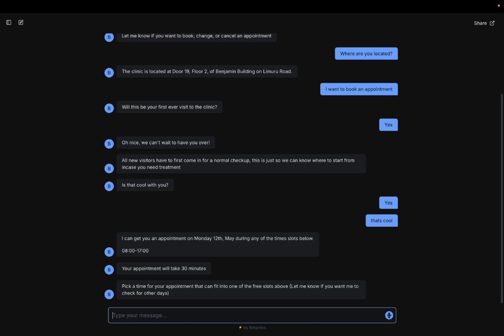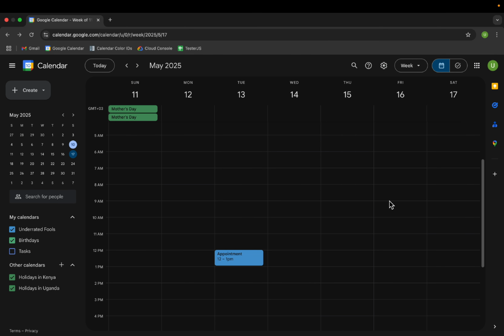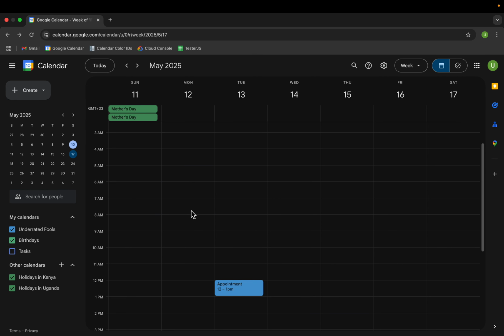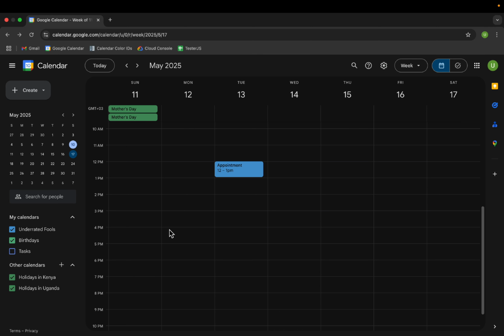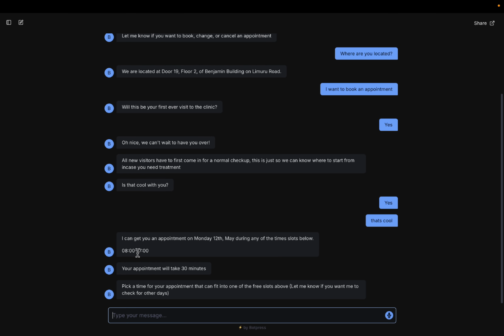Great. So it says I can get you an appointment on Monday the 12th of May during any of the time slots below. So that's from 8 to 5. Let's take a look at my calendar. So this would be the calendar of the dental clinic, and as you can see, on Monday the 12th from 8 a.m. over here to 5 p.m. it's completely free. So it has returned that as a free slot. That whole period is a free slot, essentially.